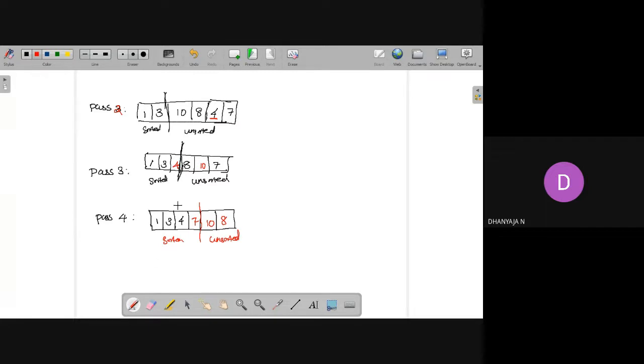Yes, okay. Now we'll move on to the next pass, that is pass 5. This is just an iteration, okay? In each pass, first we find the minimum element, and we swap it. Then we do the next step, the next pass, right? So we can say next iteration.